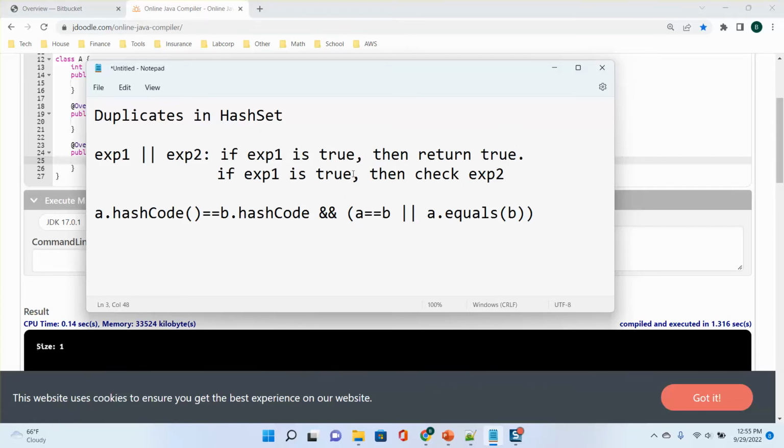If expression 1 is false, then check expression 2. Right? This is double all, just made up of the double end and double all. So in this logic, they have the same hash code, and in this expression, they first check whether A equals B. If this is true, it means it's the same object. It won't go to the equals method. Okay, it will return true.